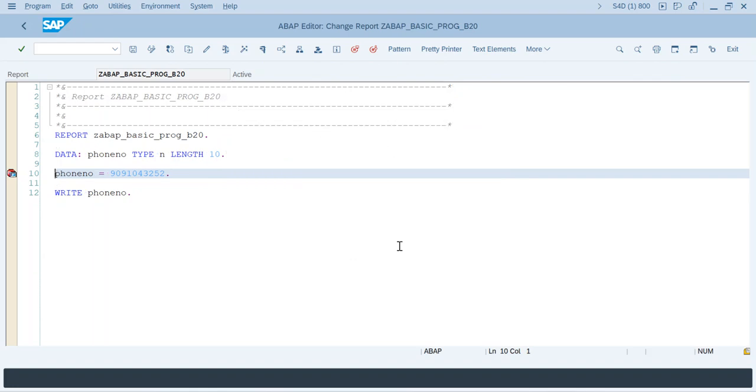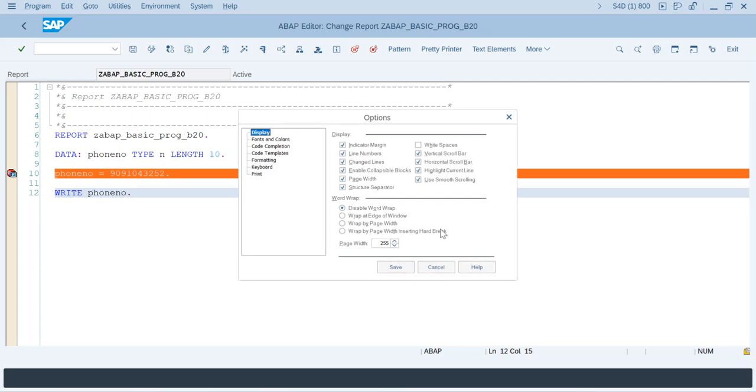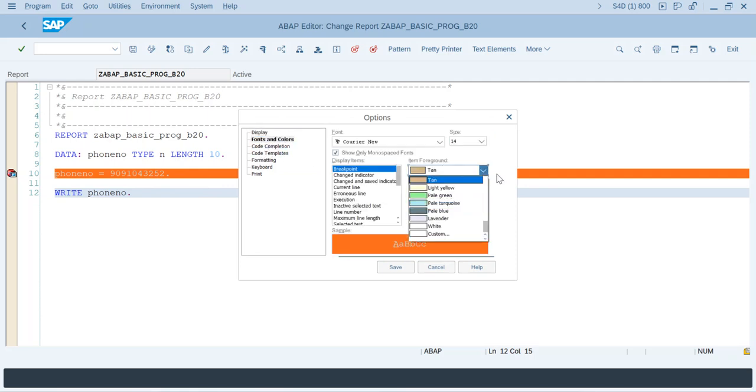And then after that, you see now even orange color is coming. Earlier it was not coming. Sometimes it happens, but let me just go back and change it to the dark red. So that's the standard setting.